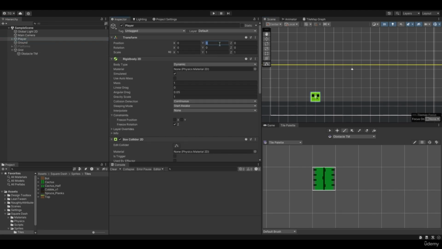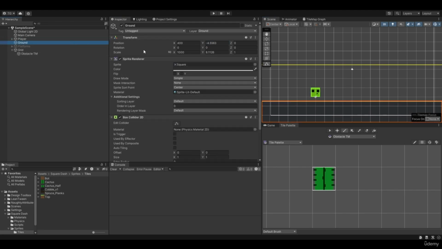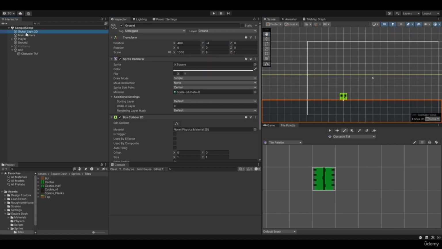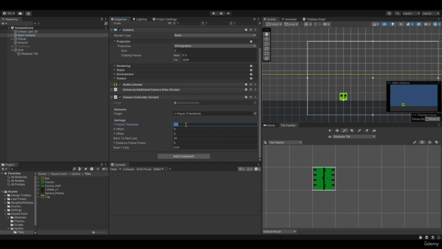I'm going to grab the player, move it to 0.5, select the ground and move it by half a unit. So 0.5 again. I'm also going to change this. So 8 and -4 so that we have round numbers. Perfect. We can now bring our line a little bit above this value. So maybe 4. Yeah, that's okay.